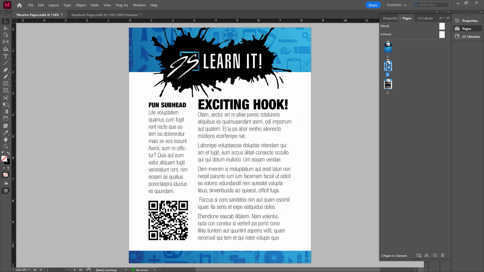And now that we know how to copy pages from one InDesign document to another, why not explore the difference between single pages and facing pages, and how to switch from one to the other in your InDesign file? I have a video right here to walk you through it.